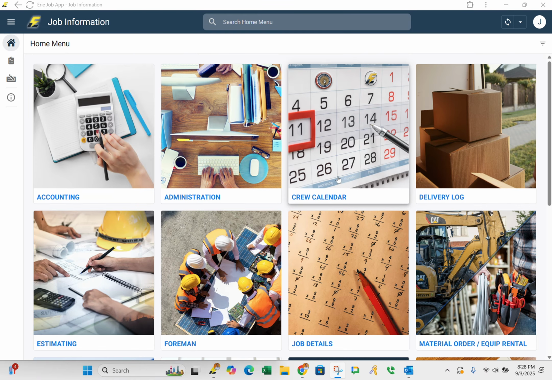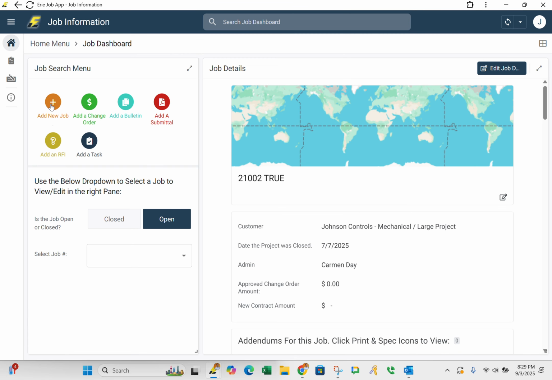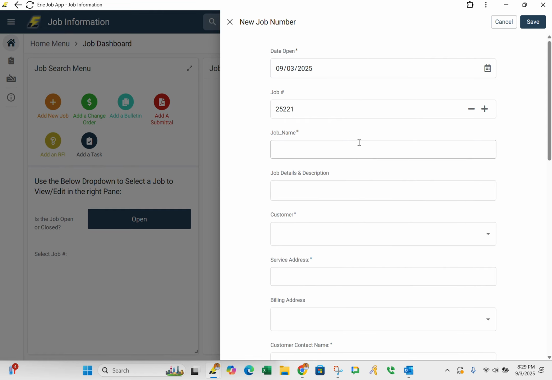Steps for creating a new job. So first thing you're going to do is go to job details on the home screen. And then you've got all of your icons right here. Each of these are used to either add to the job you're on, or you can create a new one. So first thing we're going to do is go to add a new job.